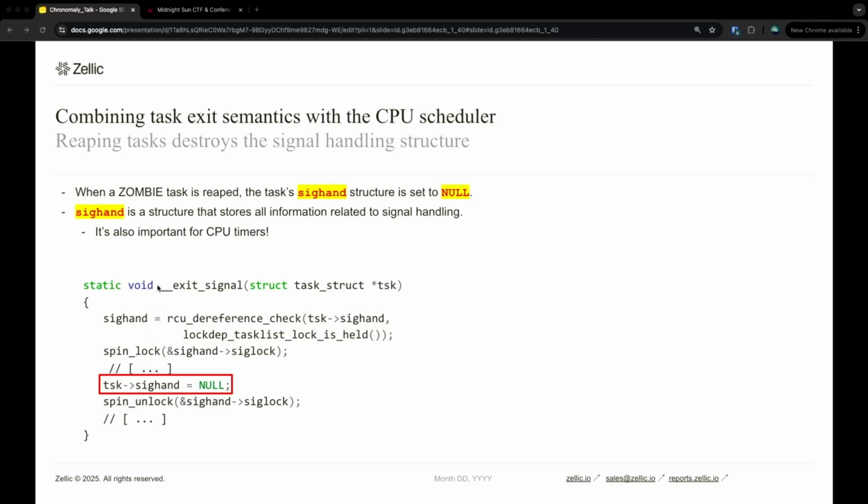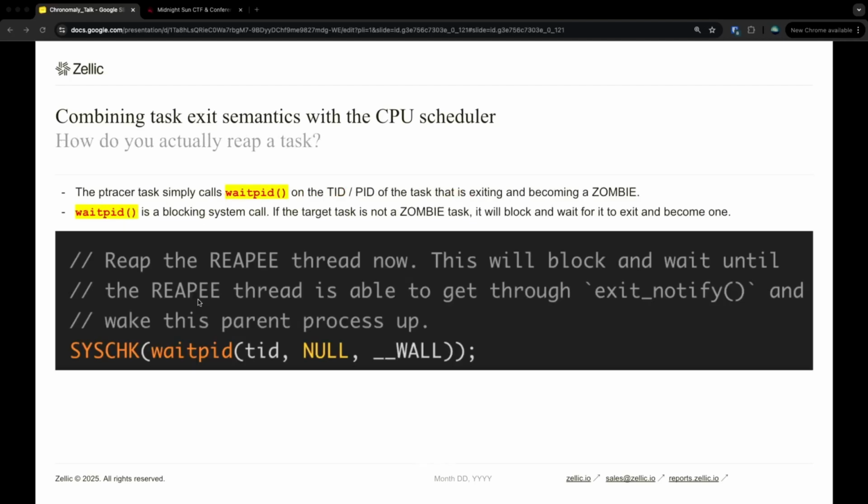This exit_signal function is what gets called when a task is reaped. Just real quick, this is how you would reap a task. Let's say you have some task that's ptracing some other task. You would just call waitpid on it, with the thread ID or the process ID of the task that you want to reap. This is a blocking system call. If the task is a zombie, it just returns instantly and reaps it, and it's dead. Otherwise, it'll block and wait until the task becomes a zombie.